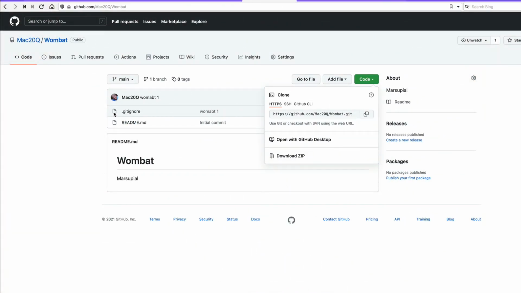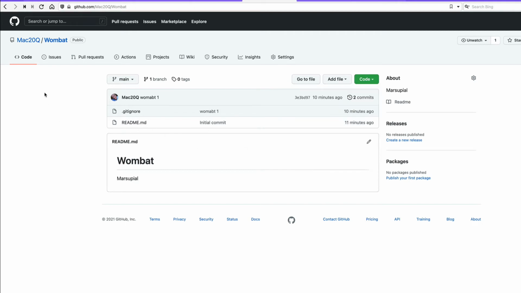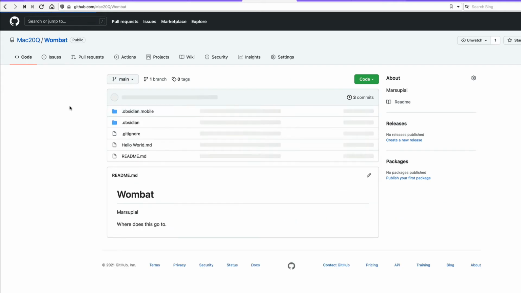Okay, so now I'm back in the Mac, and I'm having a look at the repository here on Mac20Q, and nothing seems to have changed. It still looks the same as it did before. We don't have any extra commits in there or anything like that. What I'm going to do is click on that one there.